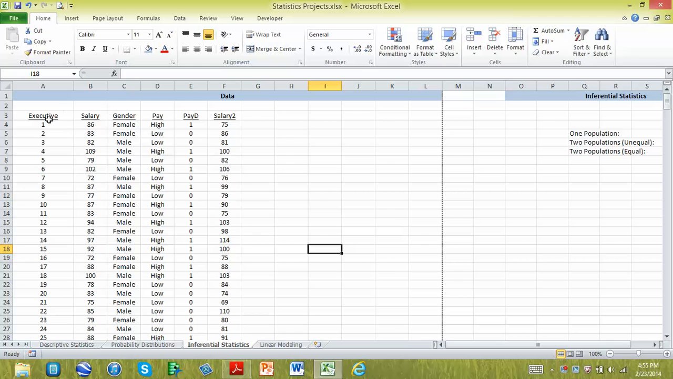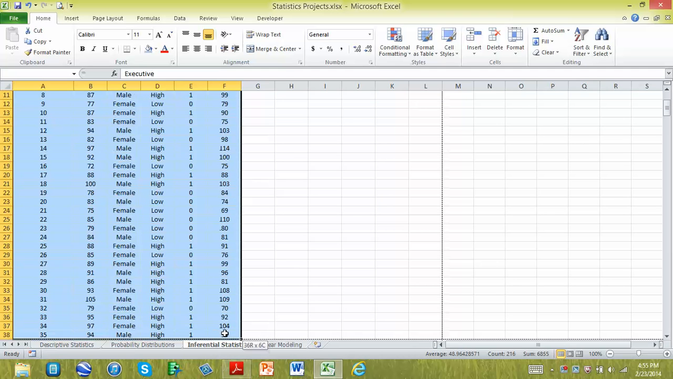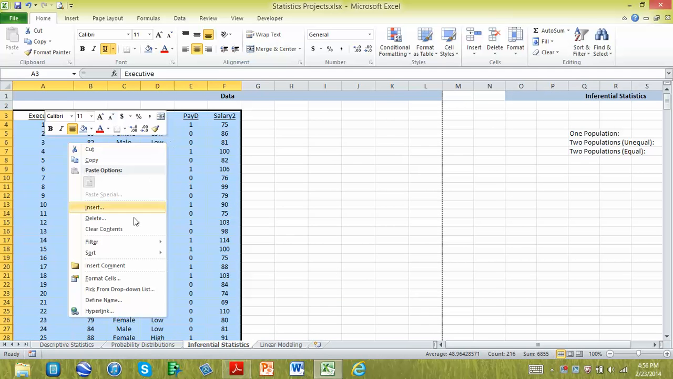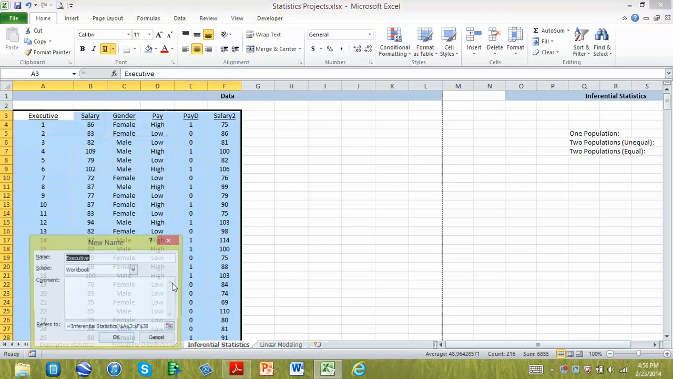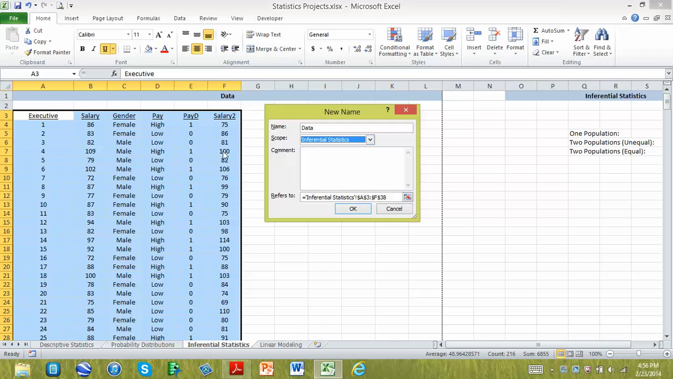Also, we can create a few named ranges. We actually need 3 for this project. We need the entire set of data with the labels. So grab all that, right click, say define name. We're going to call it data, and scope it to the third sheet, Inferential Statistics. That way when we use the named range data, it only refers to this sheet, and we will only be able to use it in this sheet.